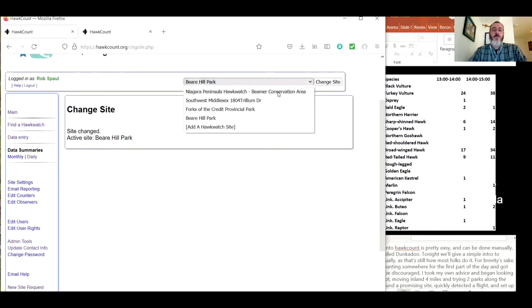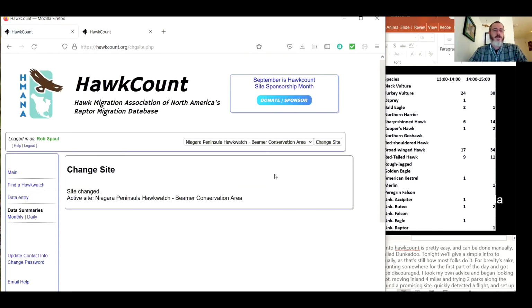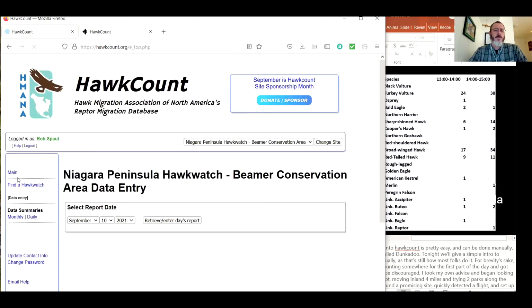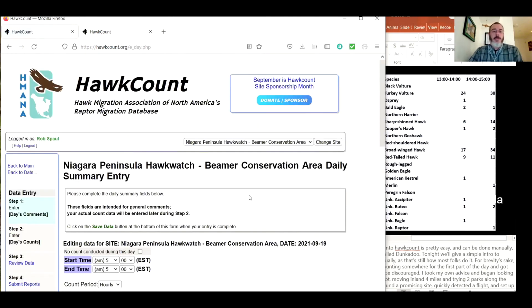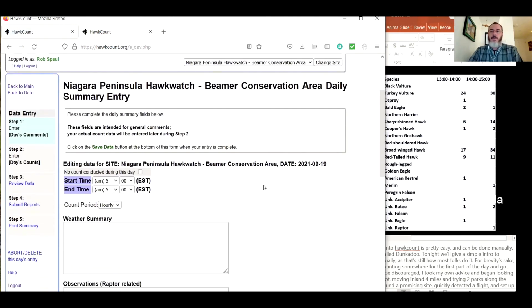Let's use my local Hawkwatch site, Niagara Peninsula Hawkwatch, for this. And this is what's going to come up when your site is fully set up. You'll have your site listed across the top, and you're going to select your report date. So it's the first day of the Great Lakes Hawkwatch, or maybe the second day, September 19th, 2021. And I'm going to hit Retrieve, Enter Day's Data.